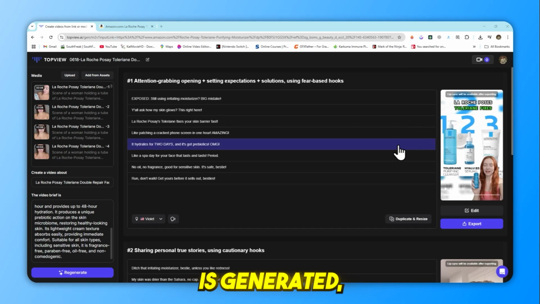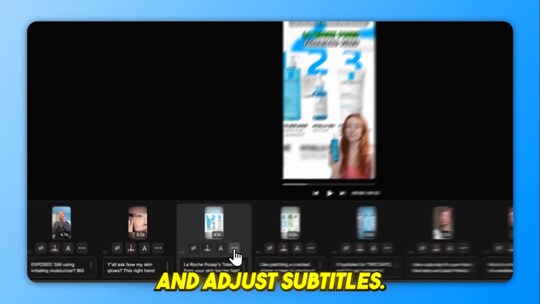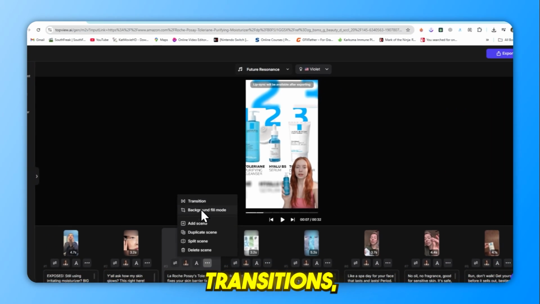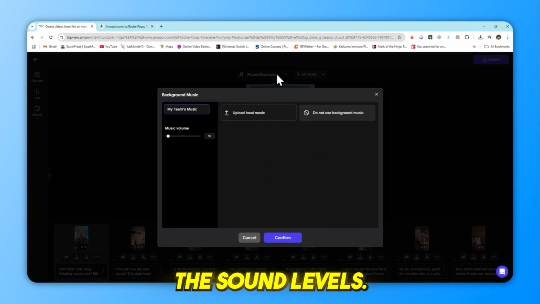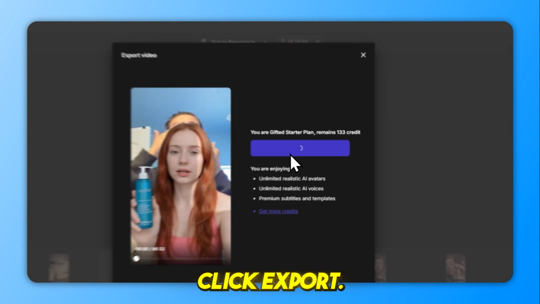Once the script is generated, you can edit it, replace clips, customize the avatar, and adjust subtitles. You can even add transitions, background music, and adjust the sound levels. Exporting the video. When you're happy with all the edits, click Export.